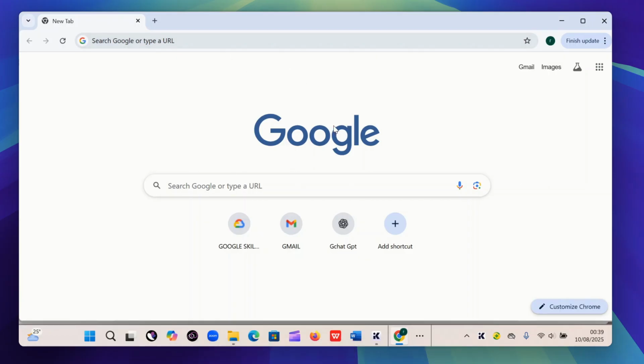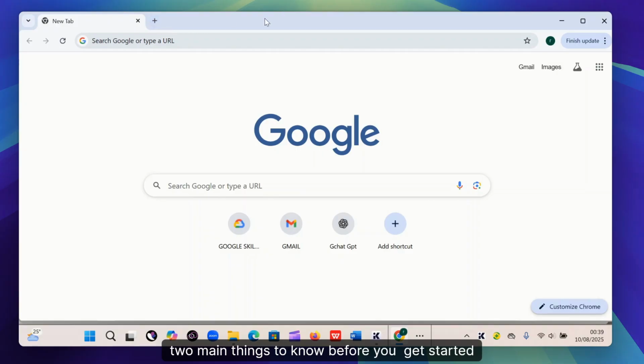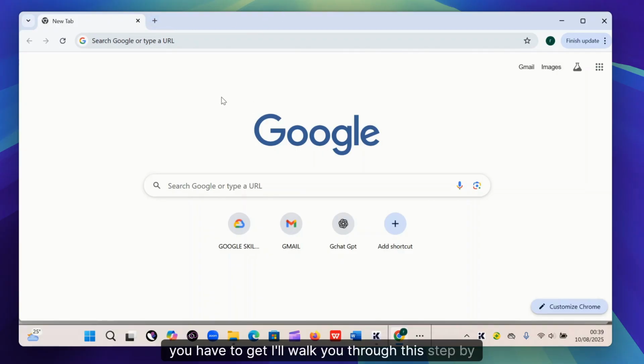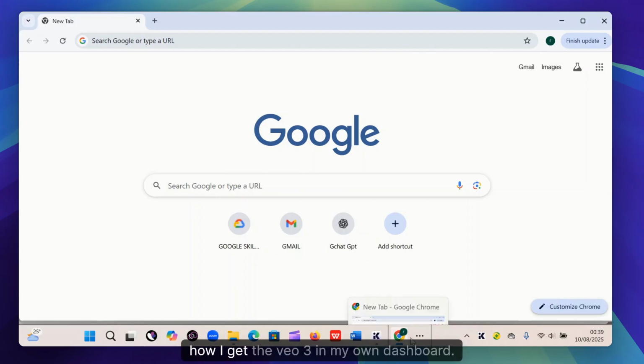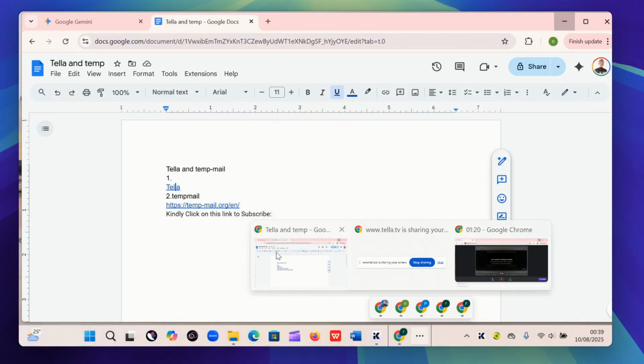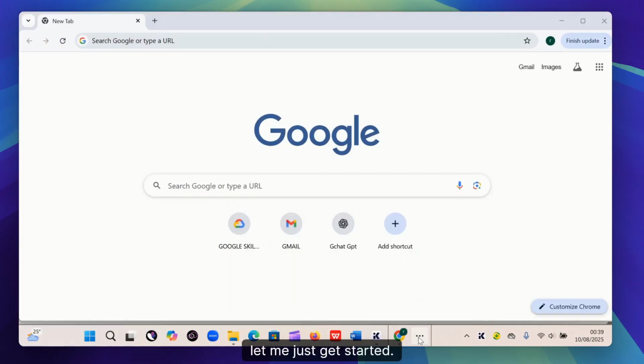So let's get started. There are two main things before you get Veo 3. I'll walk you through this step by step, and I'll show you finally how I get Veo 3 in my own dashboard. So without further ado, let me just get started.